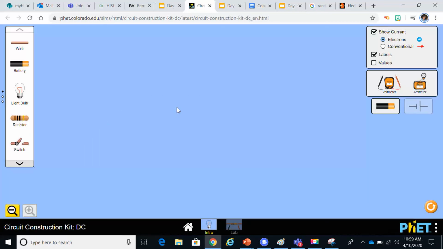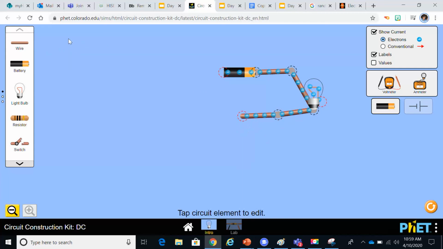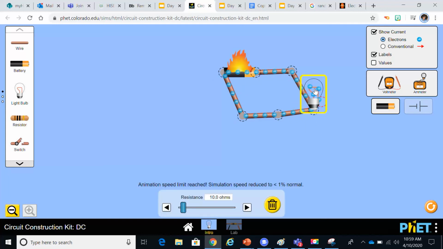I'm going to do the intro. Okay, and then you will just build the circuit. Okay, you know you have to have a load, you have to have wires, so you will build those wires any way that you would like to. You can turn them. You know you need a light bulb, and you know you need wires to connect it back. You can add a switch, and make this however you see fit. Okay?